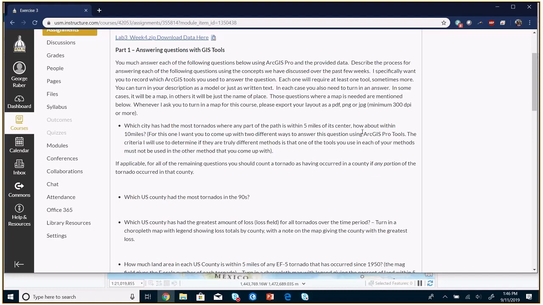one of the answers. So you're going to describe the process for answering each of the following questions using concepts we have discussed over the past few weeks. That just means a 2 or 3 sentence description of the tools that you ran. That's what I mean there. Okay. I want you to record which ArcGIS tools you use to answer the questions. Each question will require at least one tool, sometimes more.